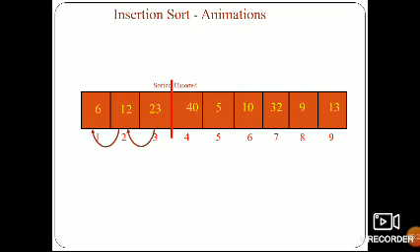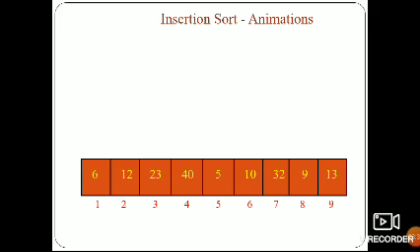23 and 40. In 23 and 40, what do we have to do? We will keep the order only, so there is no need to swap. 6, 12, 23, 40, 5, 10, 32, 9, 13. 23 and 40 now, third and fourth element we are checking. So there is no need to swap. 40 and 5. 40 is greater than 5, so we have to swap.